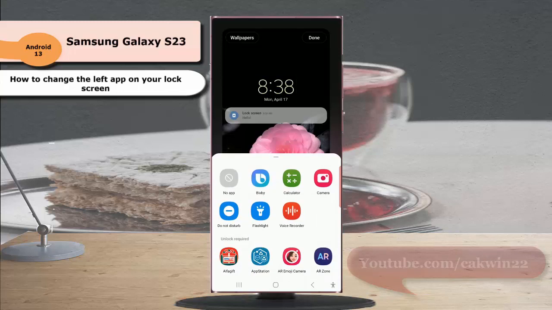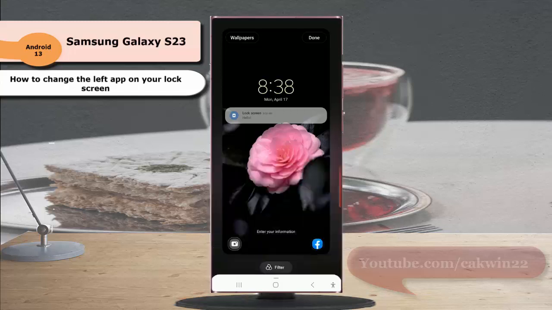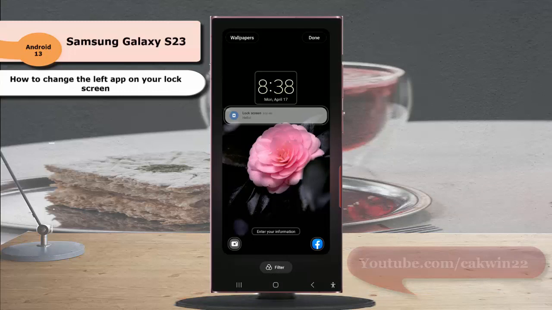and then select the desired app. As the example, we will select camera and then tap the done button to save the change.